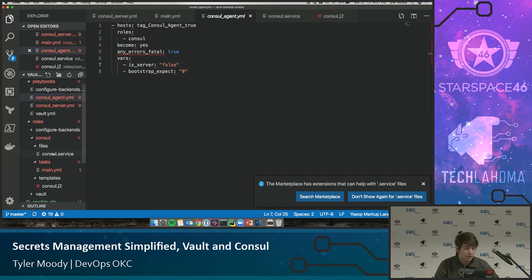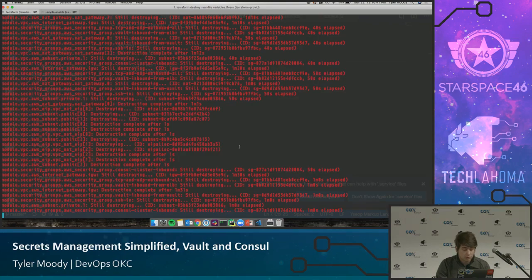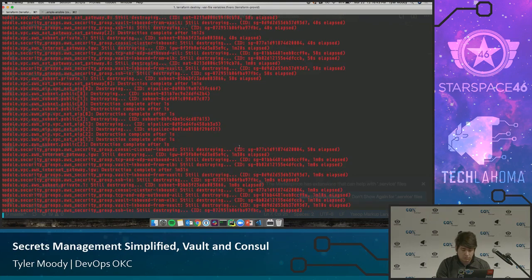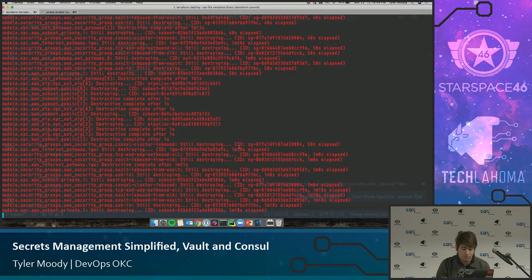So it does all the same things, sets up the systemd, copies down Consul, but this time it's doing it onto the instances where the Vault servers will be running. And then we'll have that communication. Oof, this just takes a hot minute. Okay.